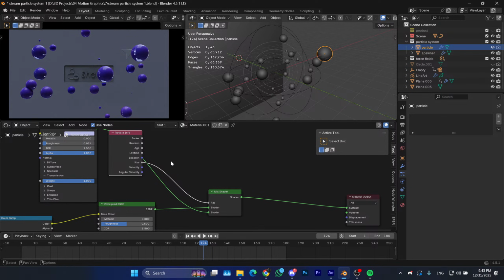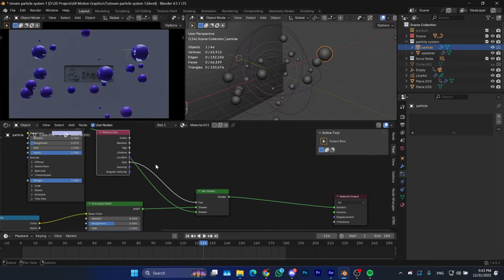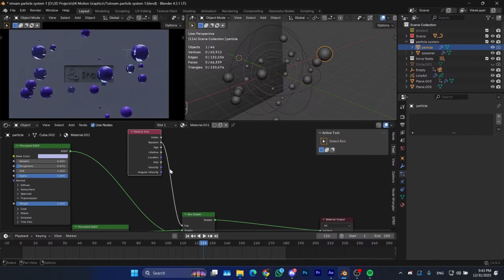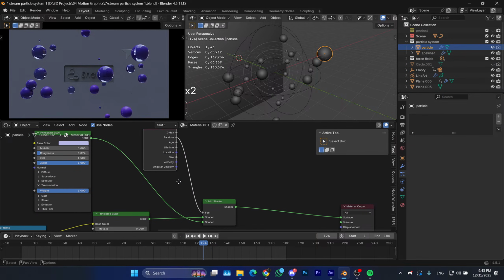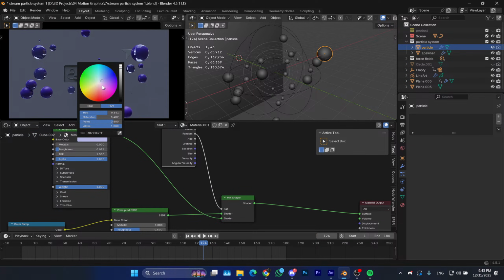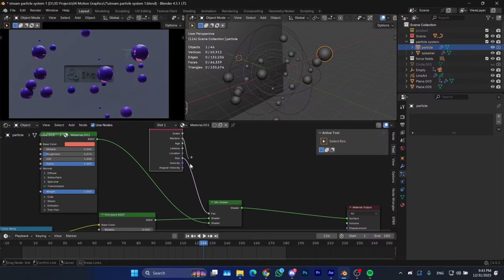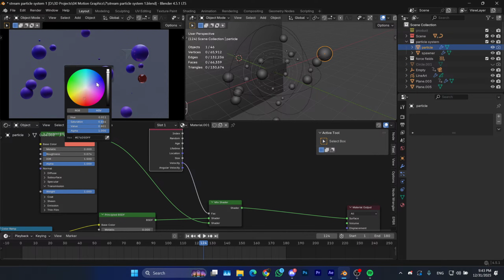Size, okay. But I feel like it's so weird. Like I feel like it's not working. Like I feel like it's mixing between them. And size is just the same thing. So random, it's not really randomizing at all. Velocity feels like the only one that actually works.